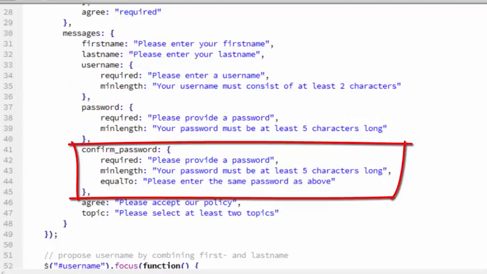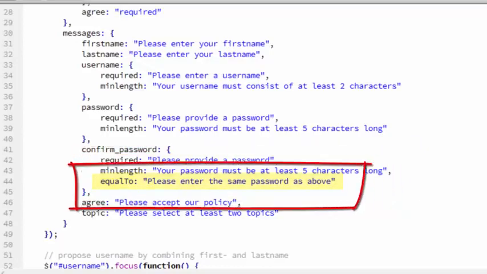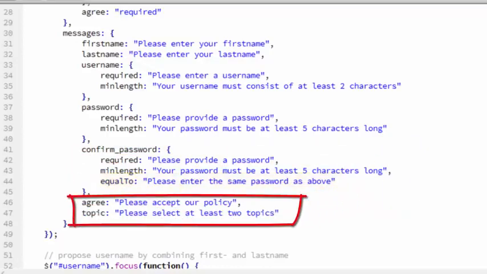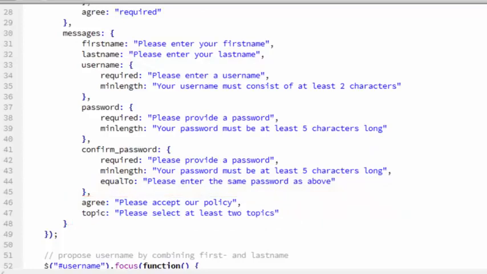And the confirm password has a third property, equal to. If they retype the password incorrectly, they'll get an error saying please enter the same password as above. For agree and topic, we also have custom messages. Notice that there is no custom message for email, and that's why it falls back on the generic message we saw when we filled out the form.